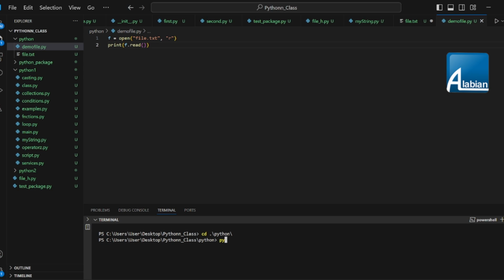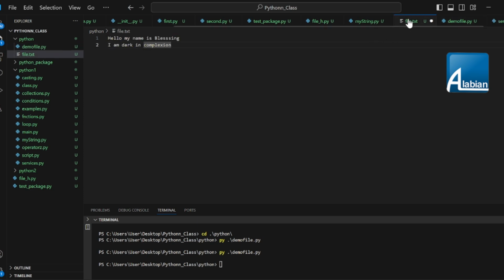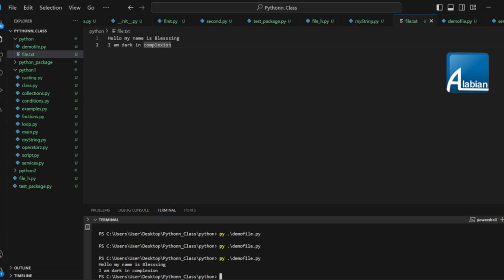I would say py demo file. Okay, I didn't save this. I'll save it. It's showing me an empty space because I didn't save it initially. So I'm going to come here and still run my code. So what are we seeing here?